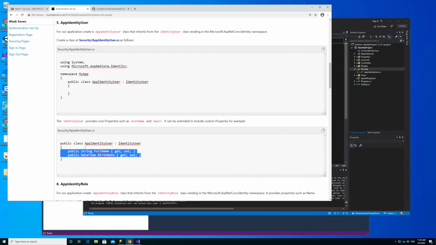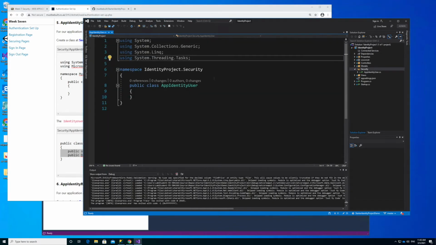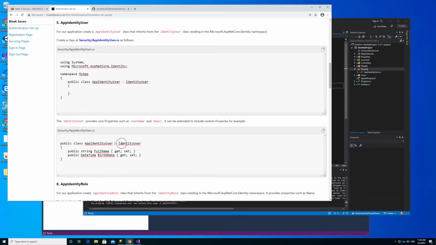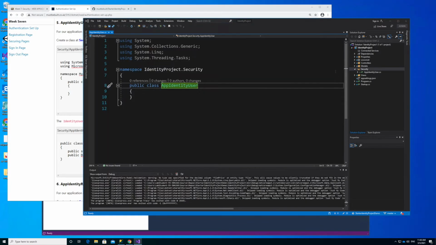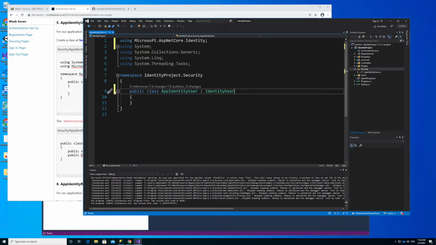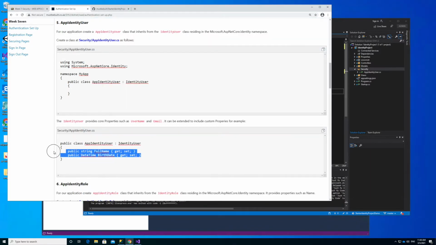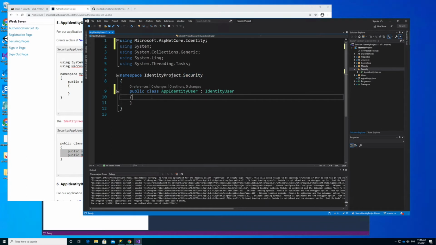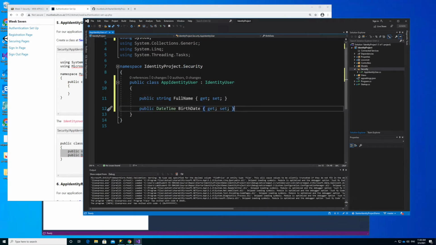What we do need to do is make sure that this does actually extend the identity class, so we need to make sure that that is in there like so, and that would require us to make sure that we loaded in using ASP.NET Core Identity, so we'll bring that in as well. And then we can add these two, and this is just optional. You wouldn't need to do this unless you particularly wanted to, but just to prove it, we can extend the base user with some additional properties.